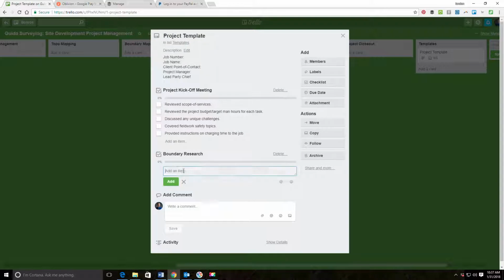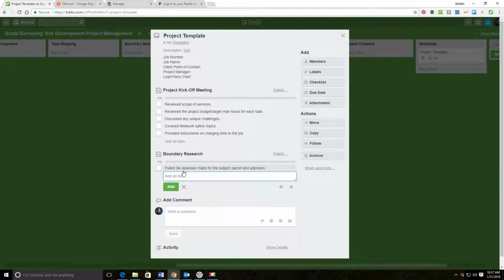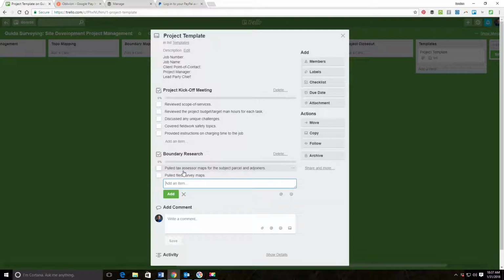Okay, so I want to make sure that we pulled tax assessor maps for the subject parcel and all adjoiners. Okay. I want to make sure that we've pulled filed survey maps, and I want to make sure that we've identified any special boundary research. So if we're up against a railroad or canal or a water body, that might require some special research. So we want to make sure we identify that.